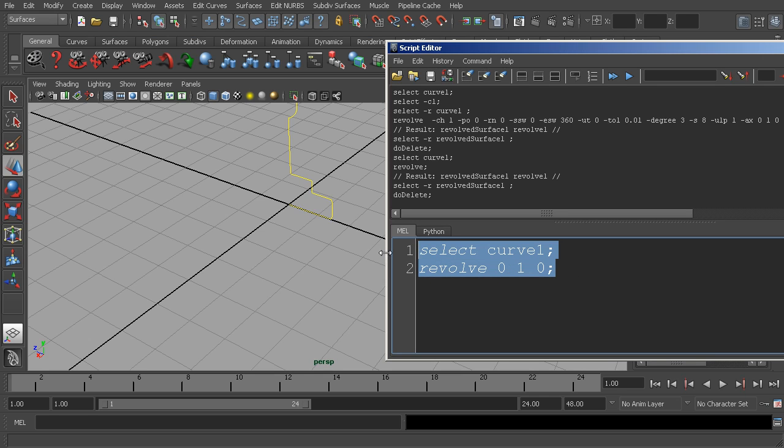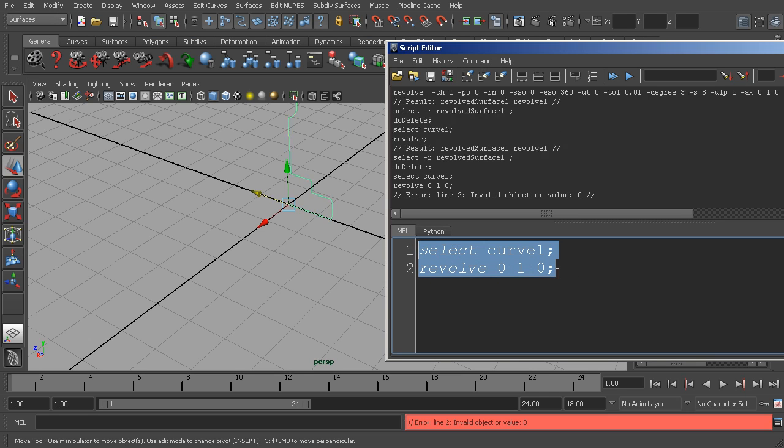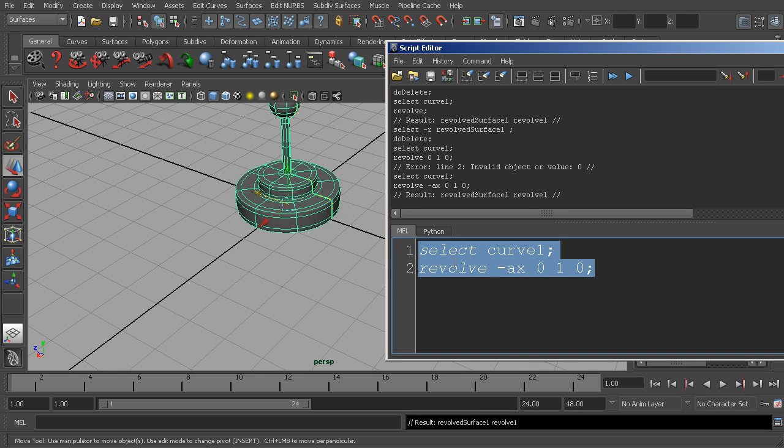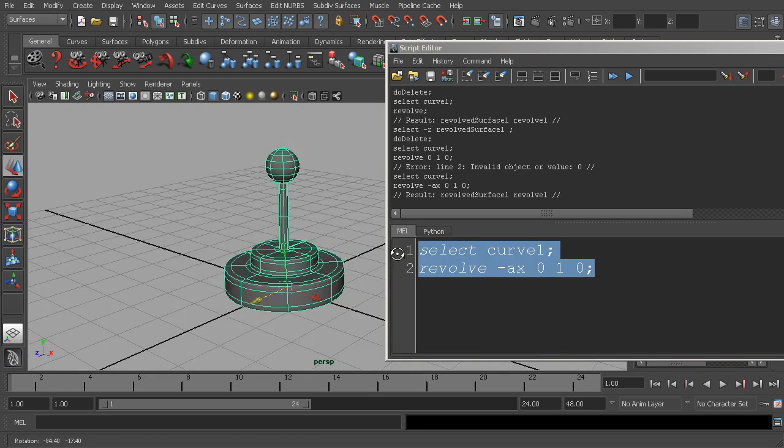So again, select both of these, Control Enter, and let's see. Line 2 has an invalid code. So we actually forgot to add in that axis flag. So -ax. There we go. Let's try that. There we go. Much better. So now we've revolved that along a y-axis. And there we go. Excellent. That gives us our result.